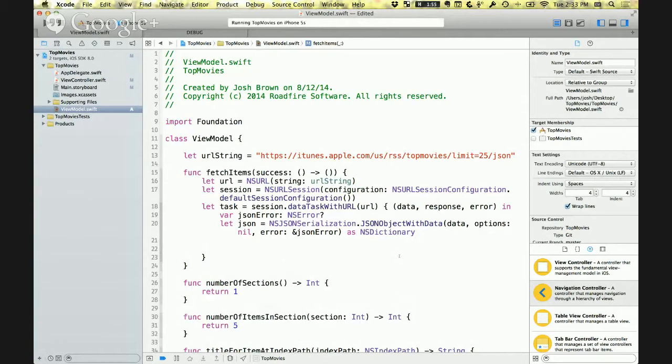Now, Swift has this concept of optional binding. And since this JSON error is an optional, again, it may be nil or it may have a value. If it's nil, then we know there wasn't an error. If it's non-nil, then there was some error. So we can unwrap that optional using the if-let syntax. So we can say if let unwrappedJSONError.